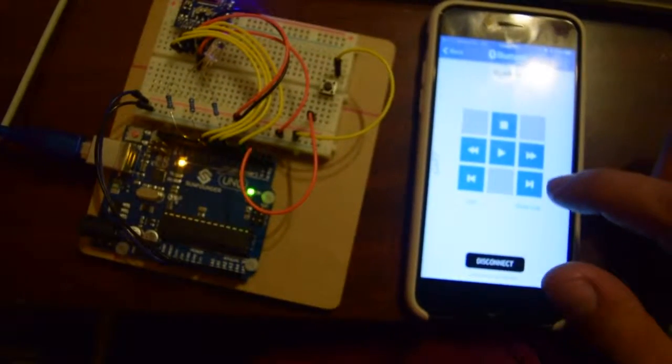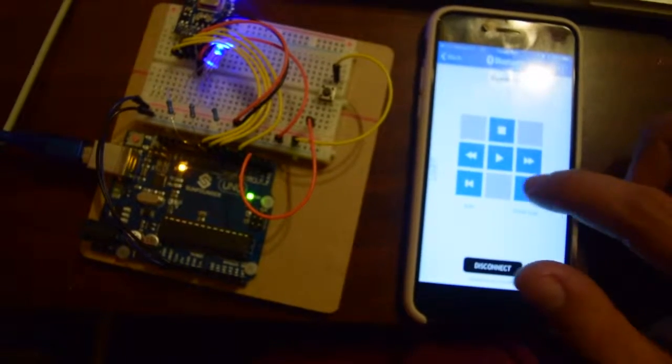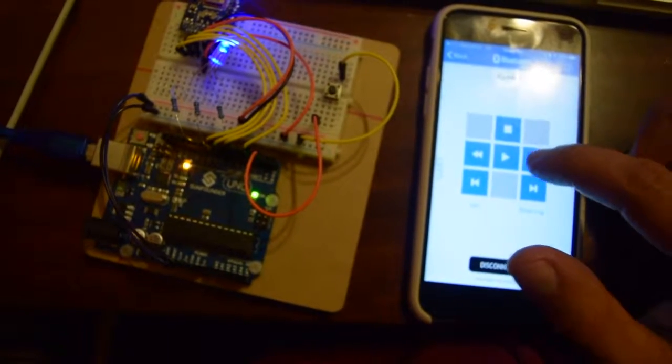And if it's stopped, I can also dim the LED upwards, and you can change the colors.